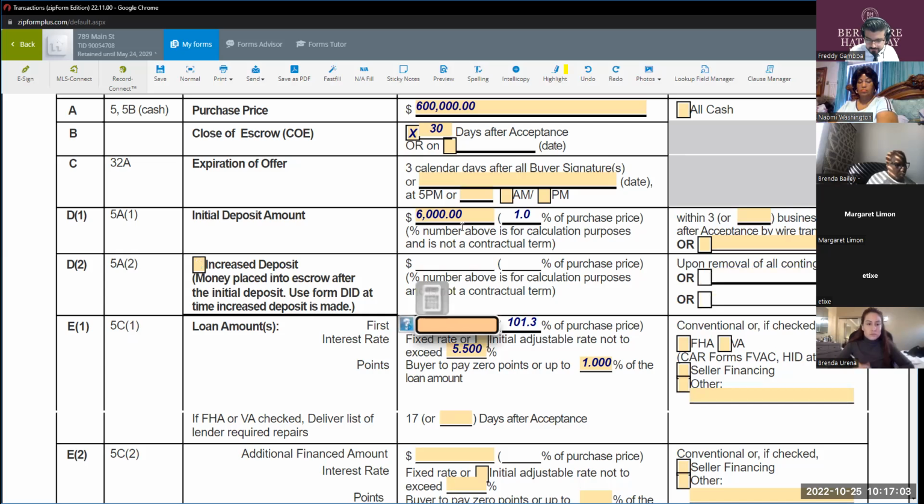10%. In this case, it's gonna be what? 640. 10%, right? Now, when it comes to the loan amount, okay, please, that's the type of financing the buyer's trying to obtain. There's no need to counter back on the type of financing, okay?